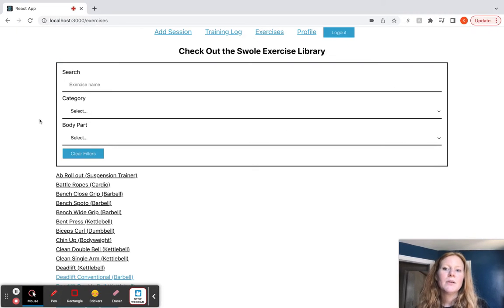Long term, I would like to be able to add a feature where the users can add their own exercises because, of course, Swole will not have every exercise invented on the face of the earth, and users will need to be able to add their own to complete their training sessions. So that's something I would like to add in.